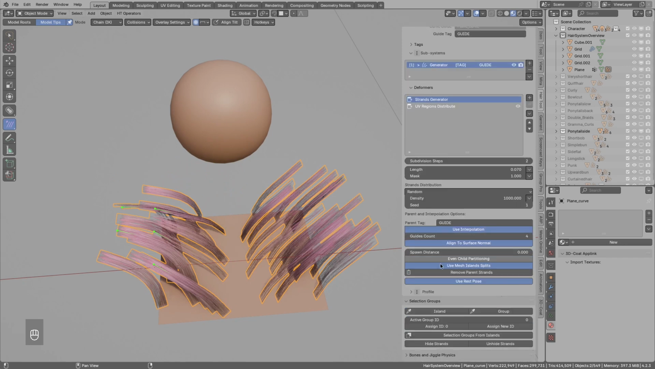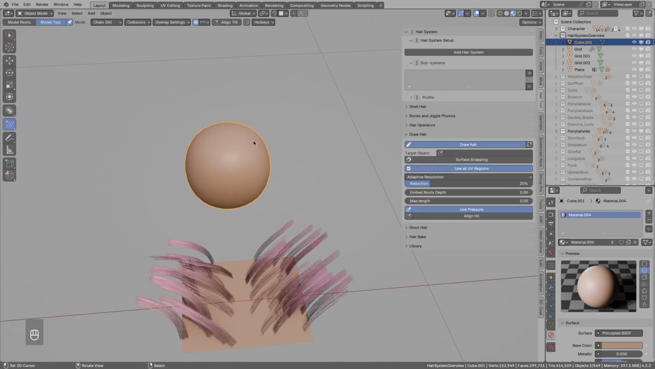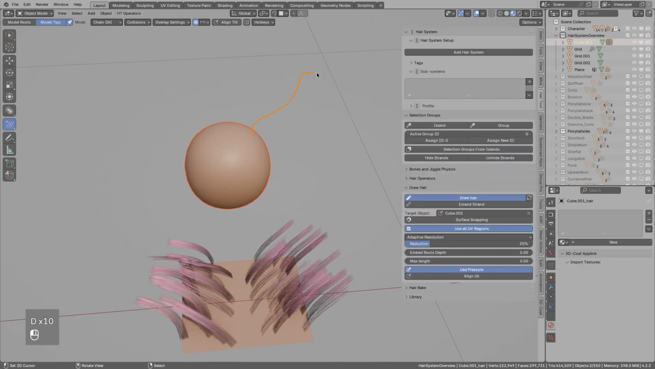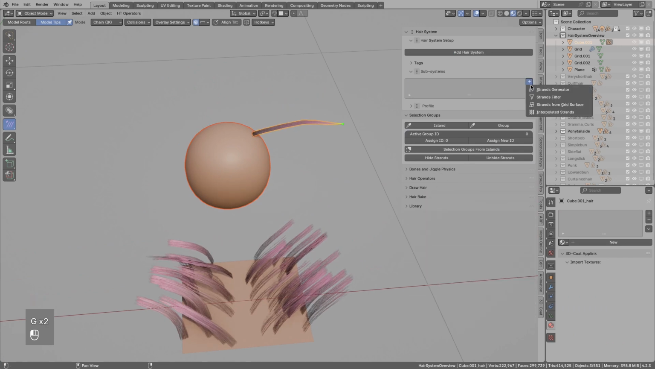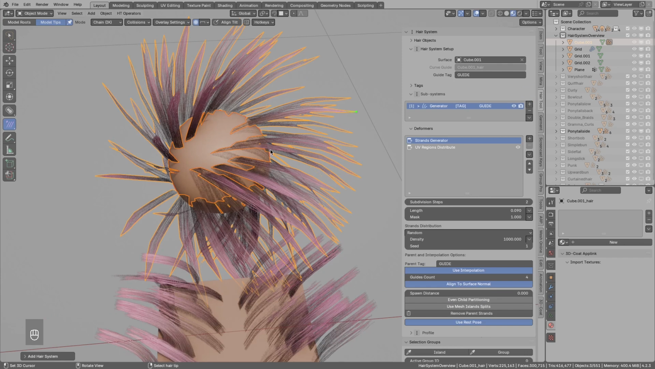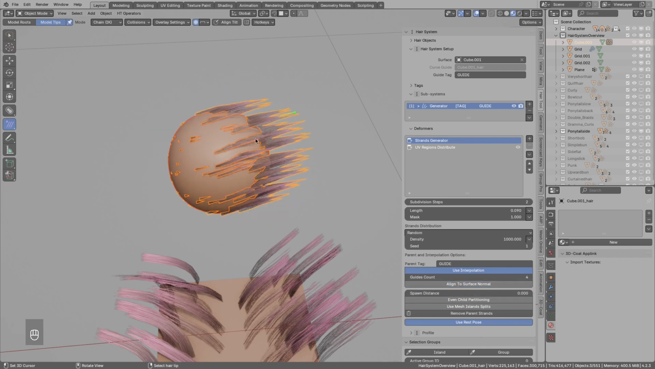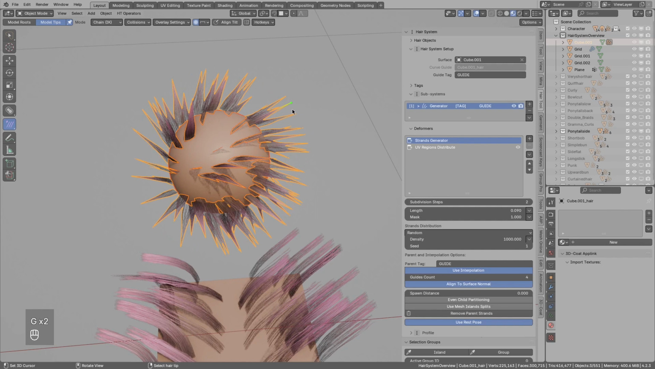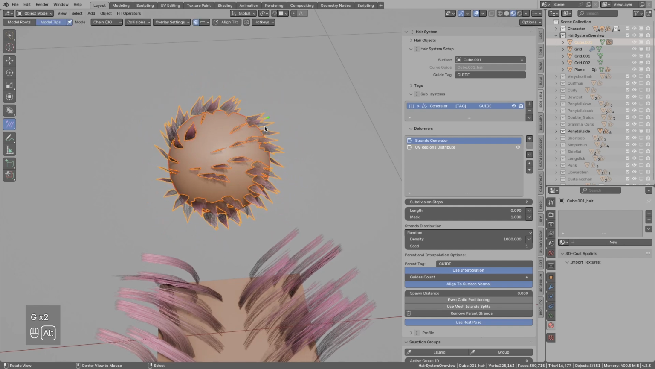Another option in here is align to surface normal. It would be easier to see on the sphere. So let's draw one guide strand. And now if I add hair system to it, this is how it looks with the align to surface normal option enabled, and then without and with. So this can be especially useful for shorter hairstyles.